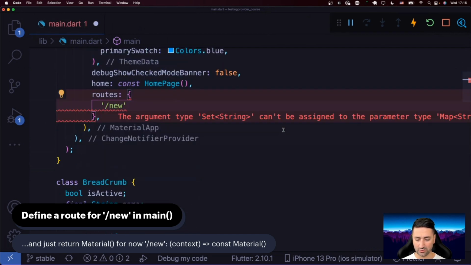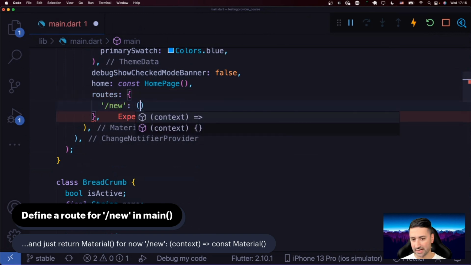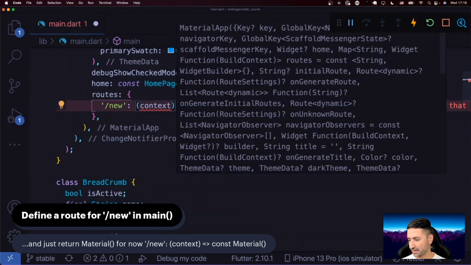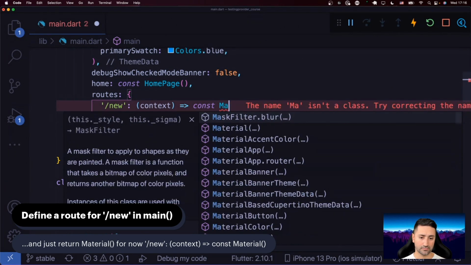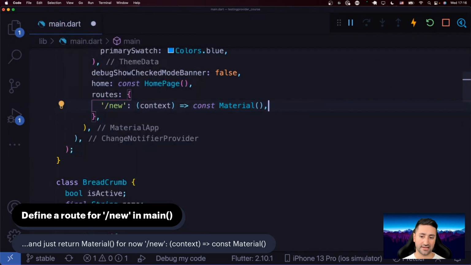And I'm going to bring the code a little bit higher so you can see it better. And let's say we take a context, and in here we just say const material for now, because we don't really have any new screens. We haven't developed any new screen at the moment. So it's just okay to return a material for now.